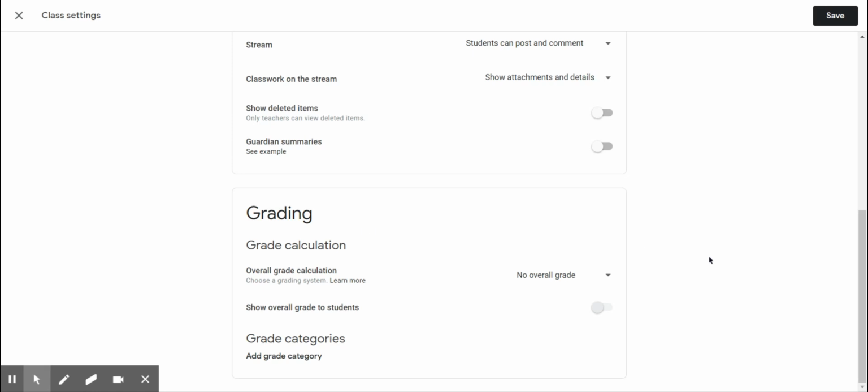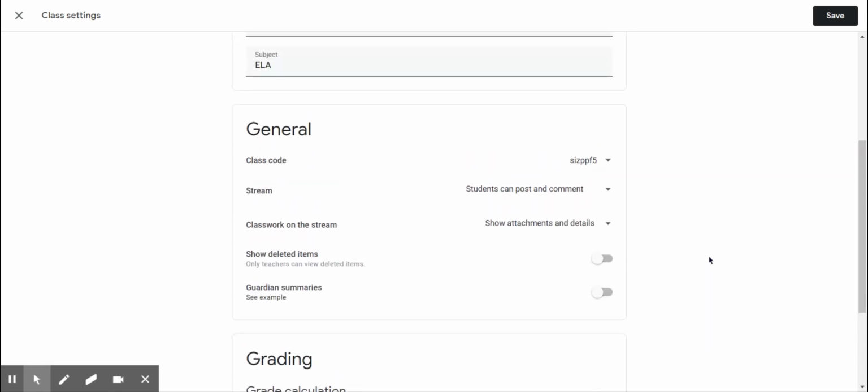So again, those are just some of the quick features in the class settings area and some important features in there, as well as the ability to find that code again.